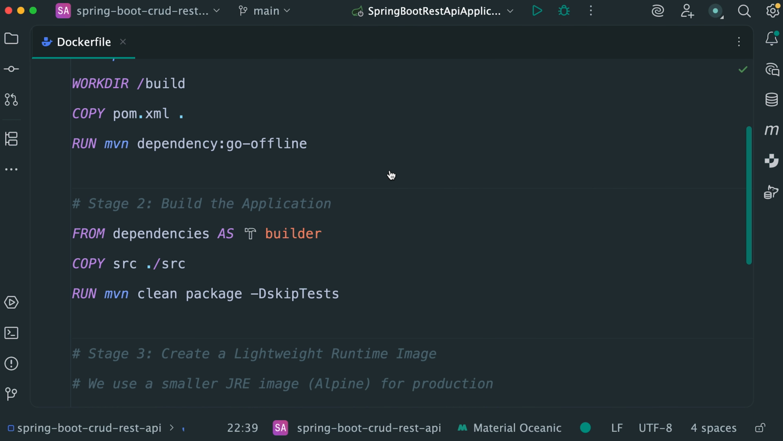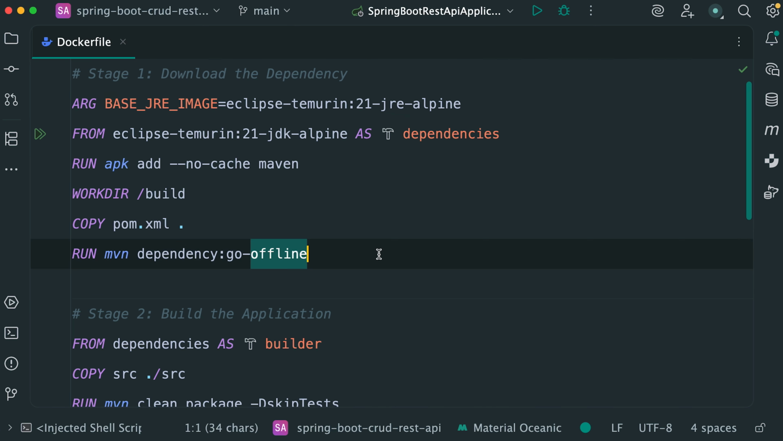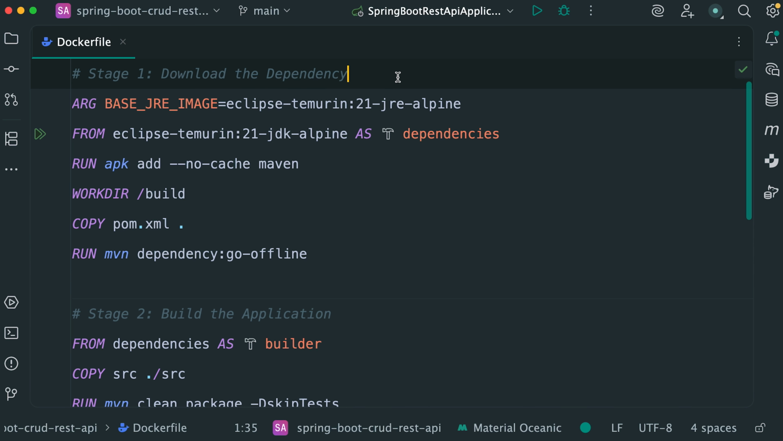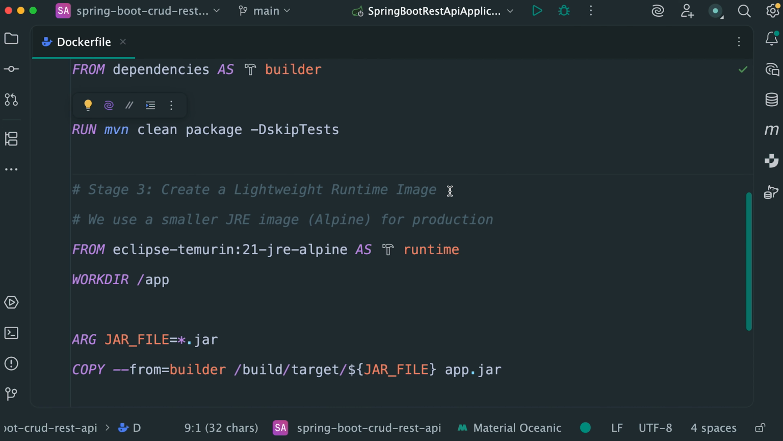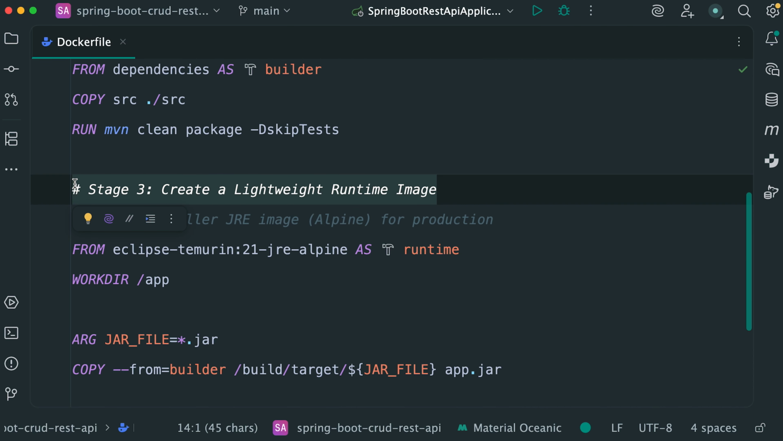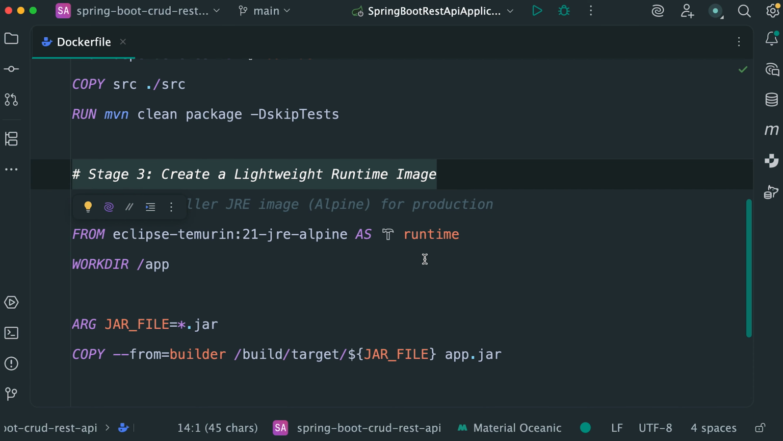Here you can see 3 distinct stages. Stage 1 downloads the dependencies. Stage 2 builds the application, and stage 3 runs it. If you missed that previous video where I explained this in detail, check the link in the description.